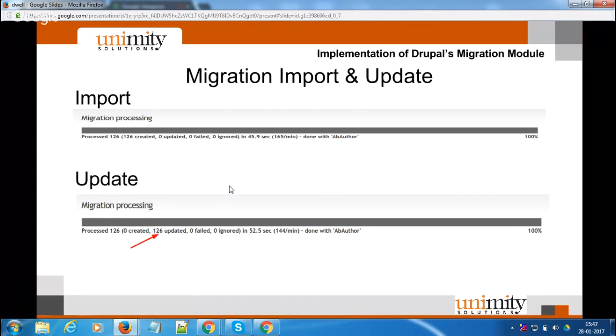So how does the interface look? If you go for importing data, it will show how much data has been processed, how much is created, how many are updated, and how many failed. The status will be shown here, as well as the time taken. If we go for update, it will show, for example, that 126 records are updated, or what the total count is that we need to update. It will show the status over here. So this is the process in the migration interface, and this is what it looks like.